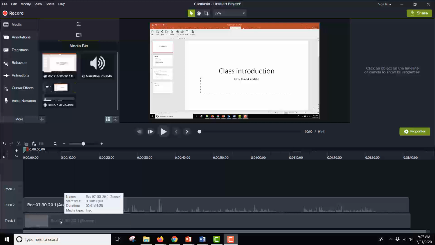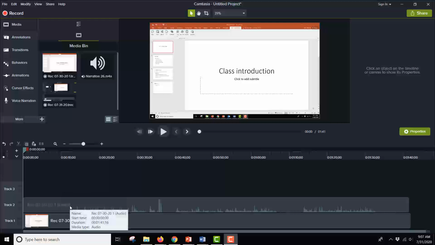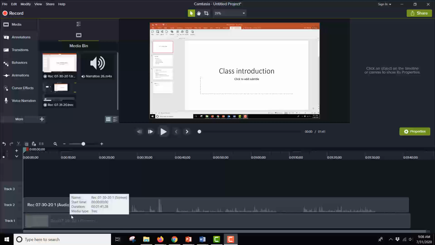The screen track has everything that's on my screen on it, and the audio track is anything that I've said. Separating it out this way is handy because you can see on the audio track when I'm speaking and when I'm not, based on those different levels there. So if you are looking to edit something out of your video from the beginning, if we look down here at the audio track, we can see that I don't really start speaking until about this point here.